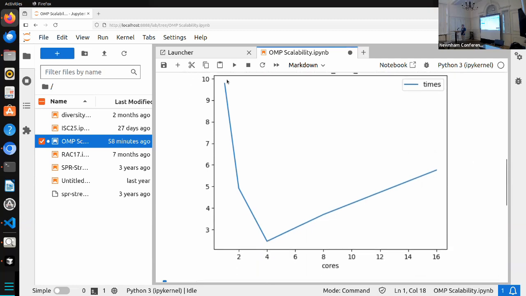So we started on one thread, it was okay. 2 threads, nearly twice as fast. Unfortunately, it's suppressed to 0 on this axis, so you can't quite compare those. 4 threads, and then it gets slower.